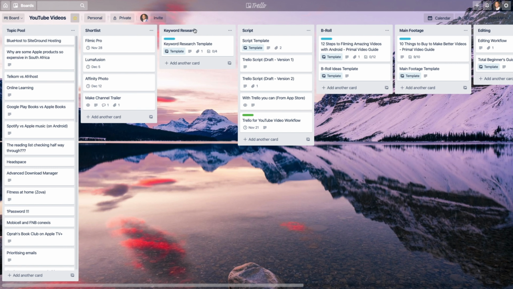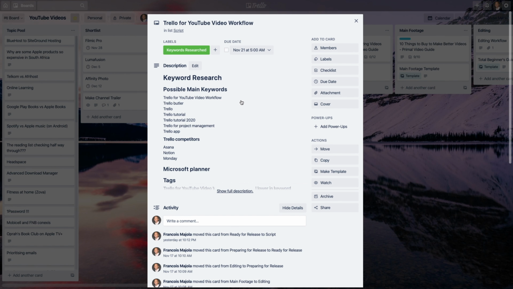And then we have the keyword research list. This I use to find keywords and tags that users search for on YouTube. My title and description usually will consist of keywords found here.